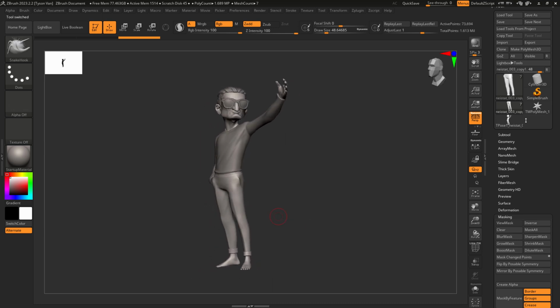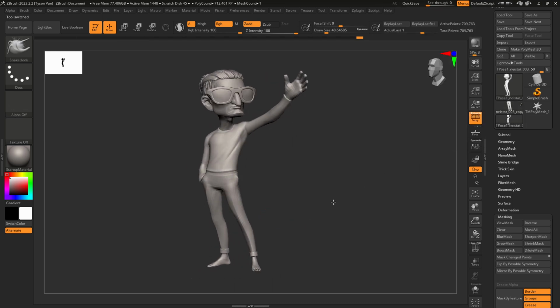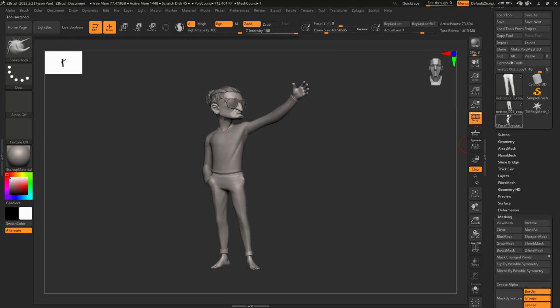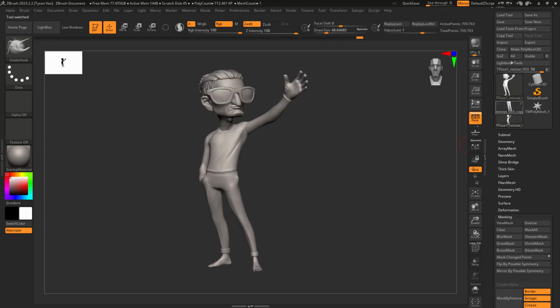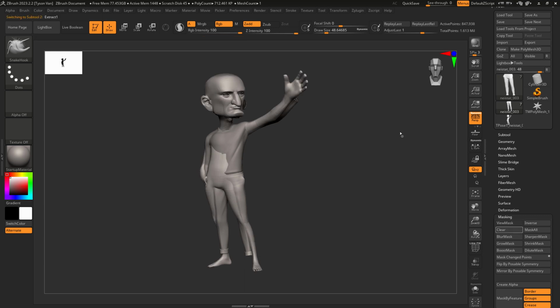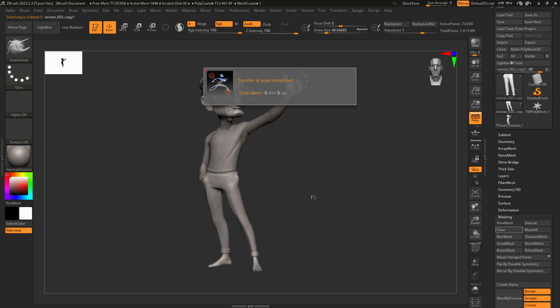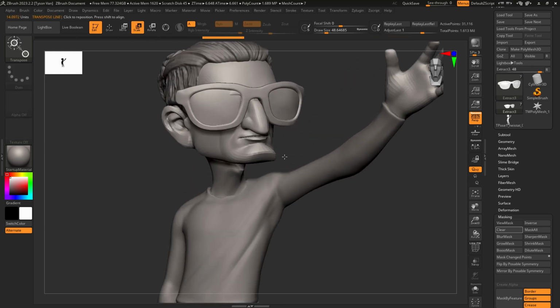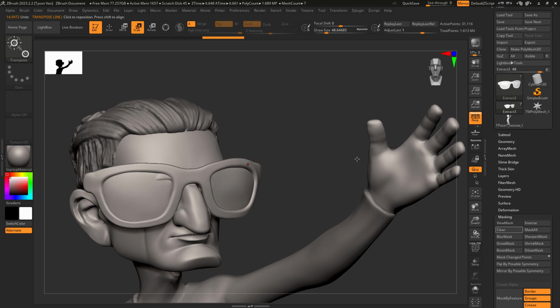So you can see we've done some pretty drastic adjustments here. I personally am liking this. I'm liking him looking significantly more stylized. So I'm going to send this back now to my subtool. Sweet, and he's looking a lot better. We have his eyebrow poking through here, so let's fix that guy.